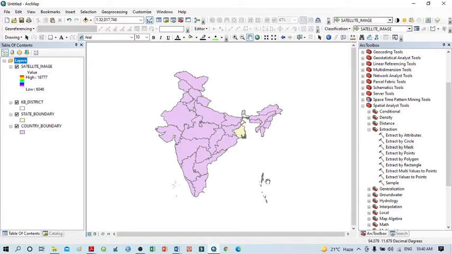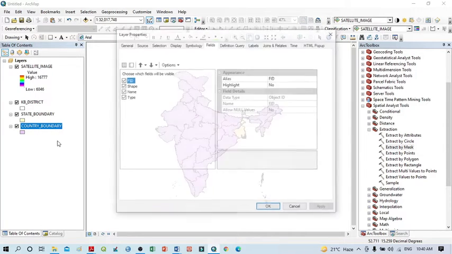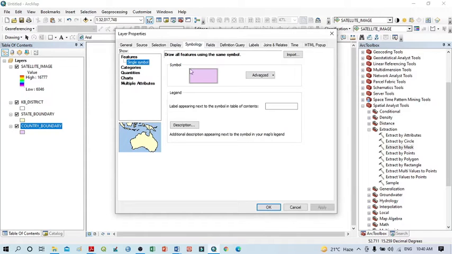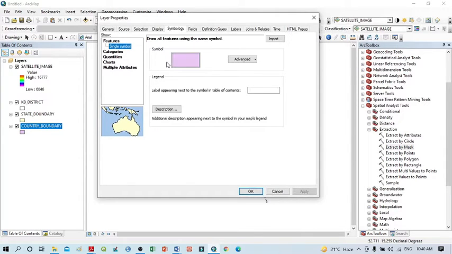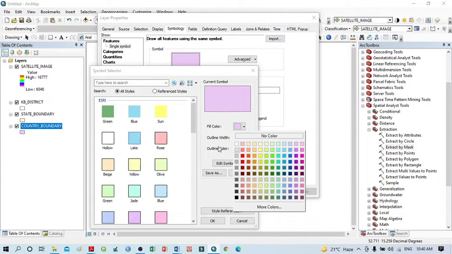of our layout. First of all, I want to start editing from this country boundary. You can see within this country boundary a single color is there. So I just click here, go to properties. Within this symbology, you can see this feature. It is better to keep only one color within this image. So you simply click here, the simple option, and you may select any color.